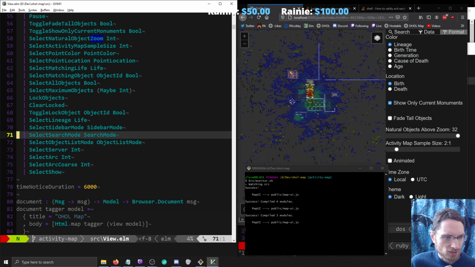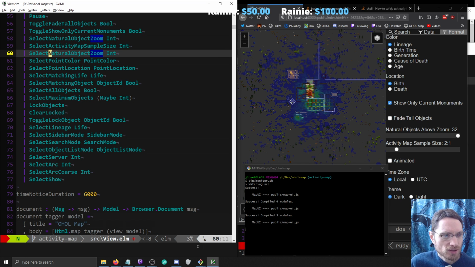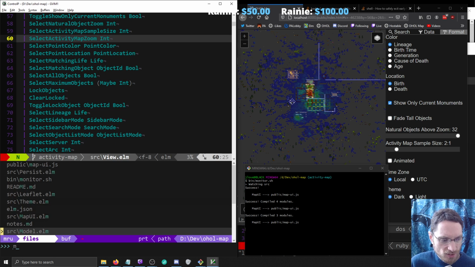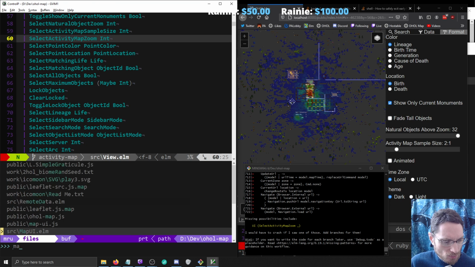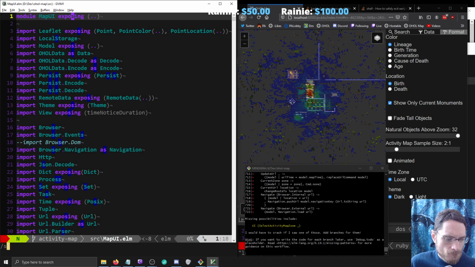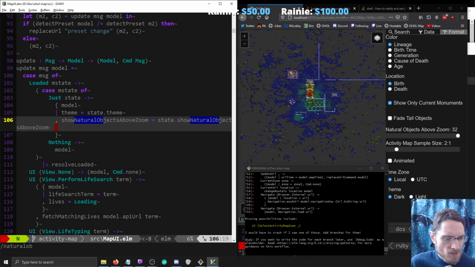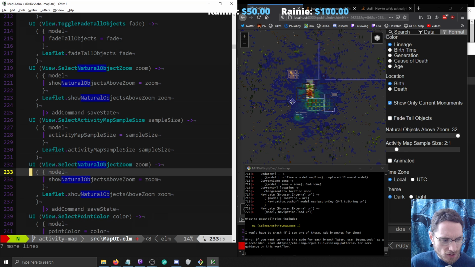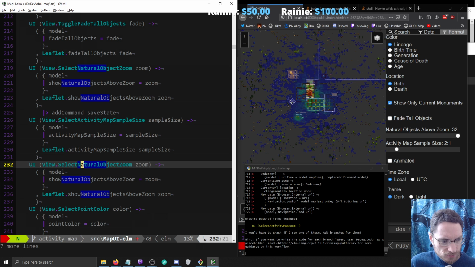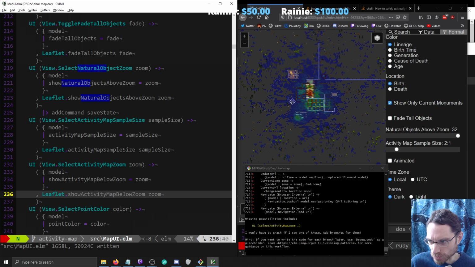Select natural objects. Oh, is that okay? Yeah, that's what we called it. Select activity map zoom. And when that exists, the main program has to map UI. That's loaded. So that was a saved state. I don't think we need to do that. And I was never sure if I needed to save that. Activity map zoom. So activity map below zoom, below zoom. That should be a compilable program.